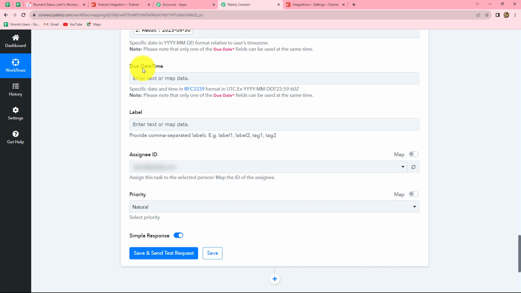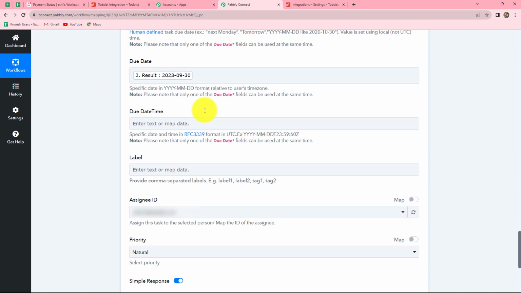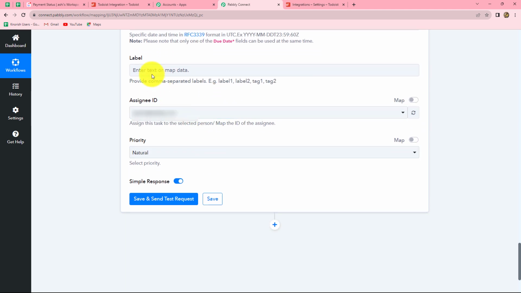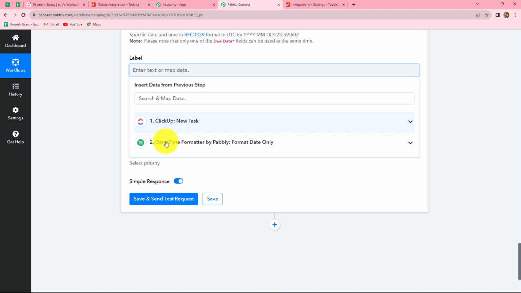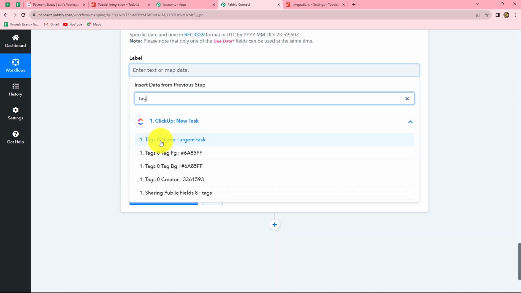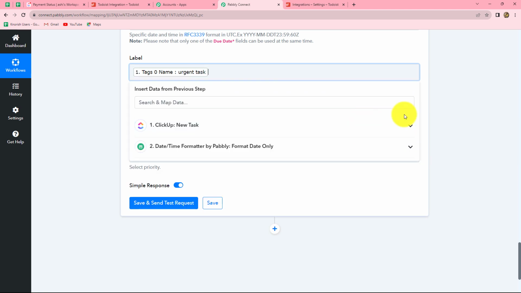Now the next is due date time. So I am ignoring it because I have already used due date field, and it is written that we have to use one of the three fields over here. Now the next is label. So I am going to give the label as the tag which I have entered. So this is the tag which I have assigned to the task in ClickUp, urgent task. So I have given it.